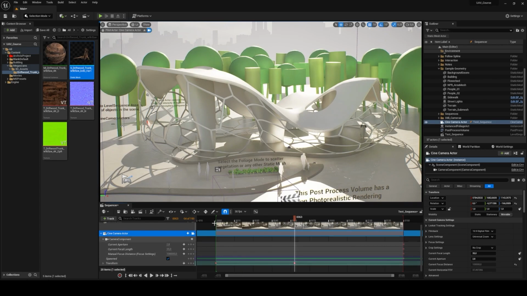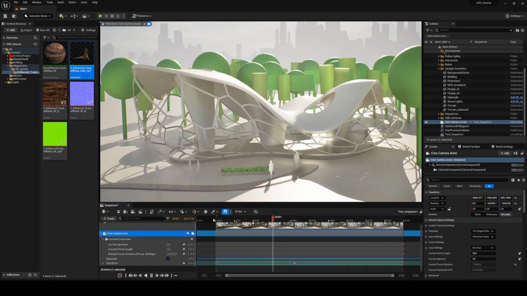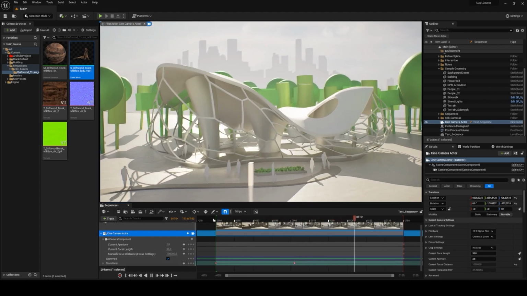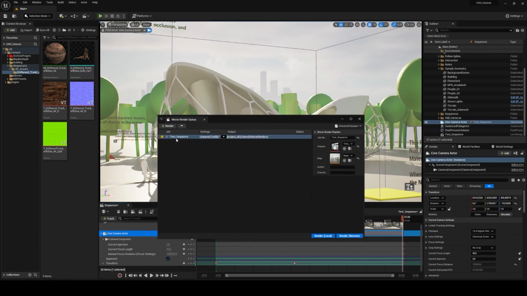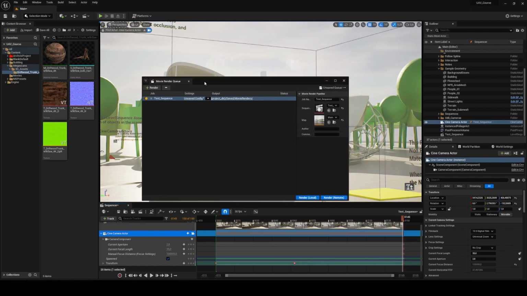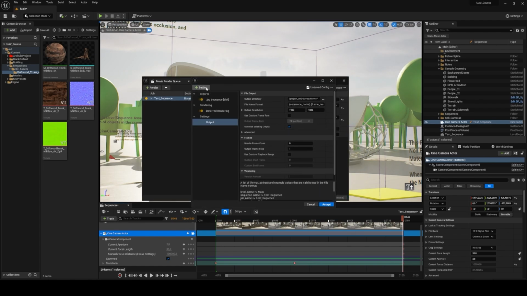In addition, if you remember, I asked you to activate the Movie Render Queue plugin a while ago. Click on the 3 dots you see here, select Movie Render Queue, and click on the icon next to it. This part will be your render settings.